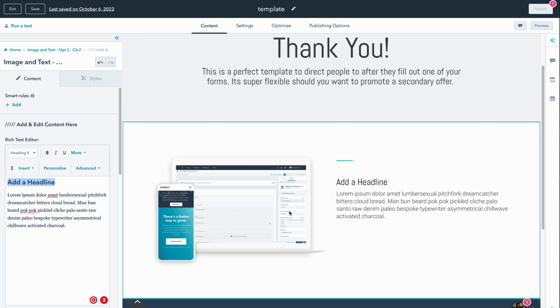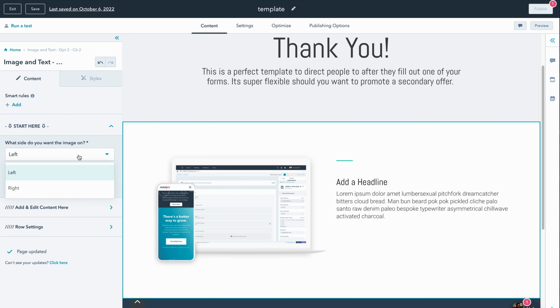Now let's say, in this example, we want the image to actually be on the right.